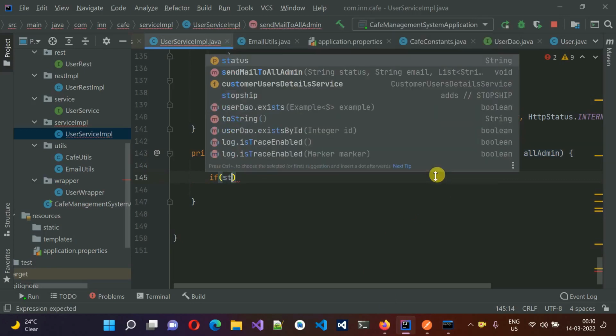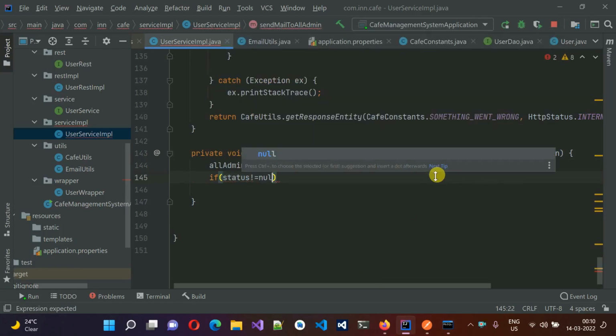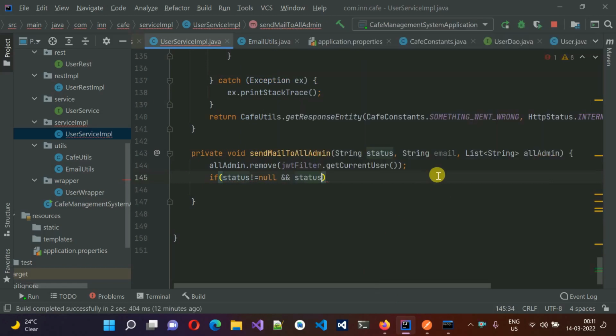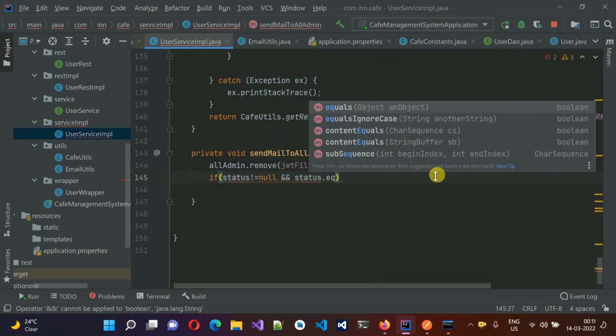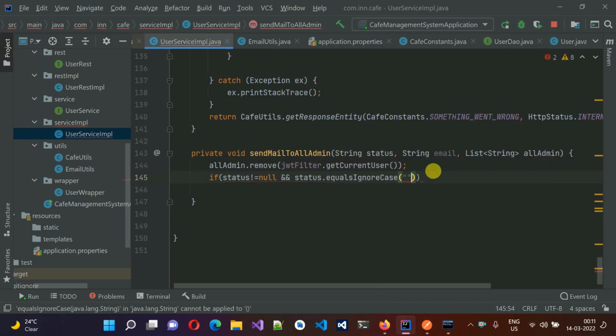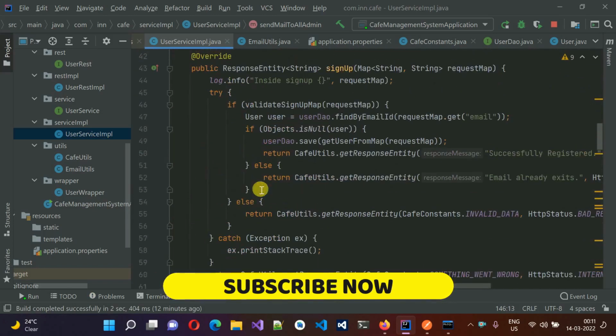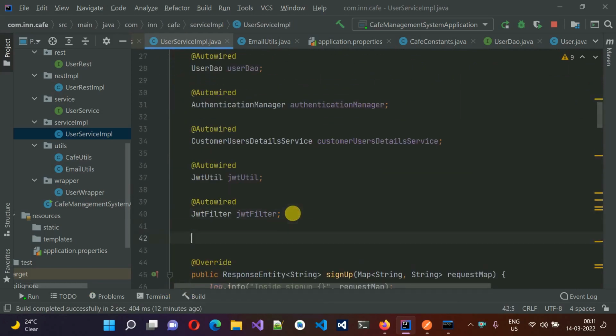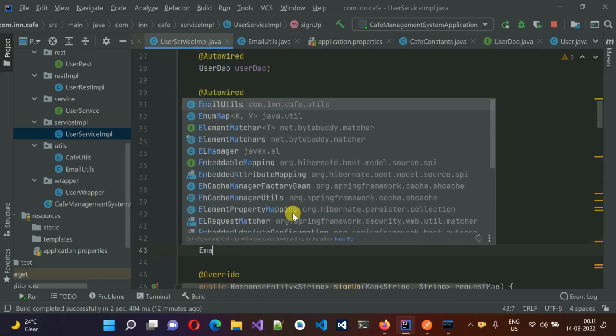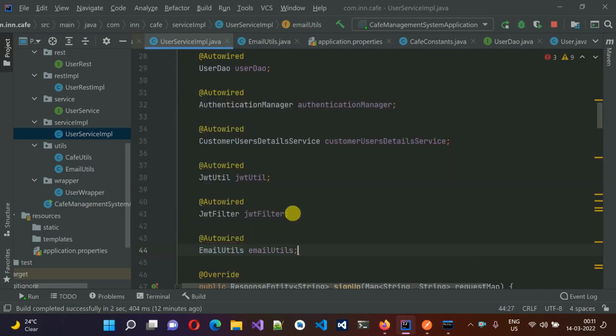So if status is not equal to null and status dot equals ignore case is true, then I want to send the enable mail message, else I want to send the disable mail message. So make some space, and here I want to use that method which we have created in the email utils. So we have to create one autowire. We have to autowire the email util. So make some space over here and autowire email utils like this.